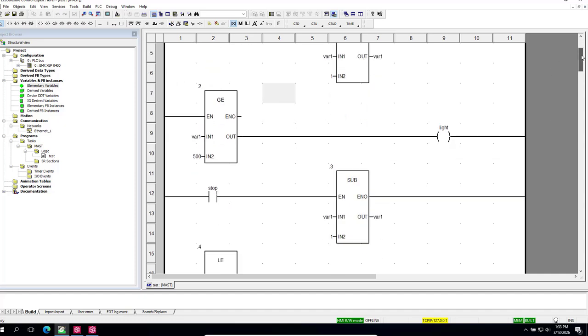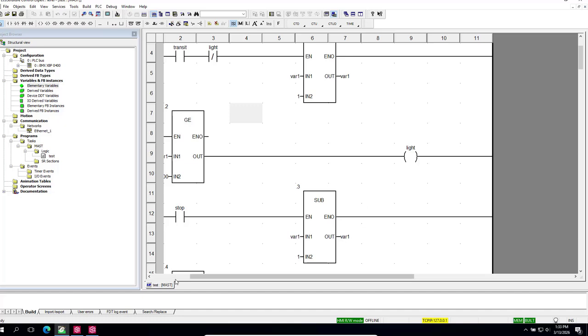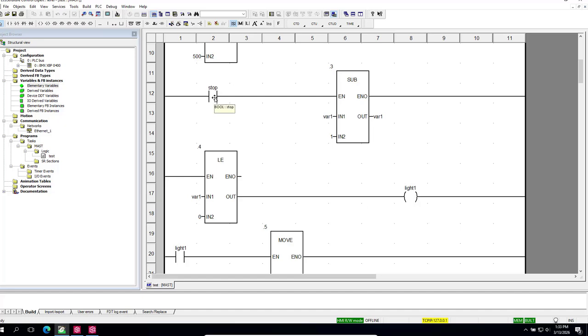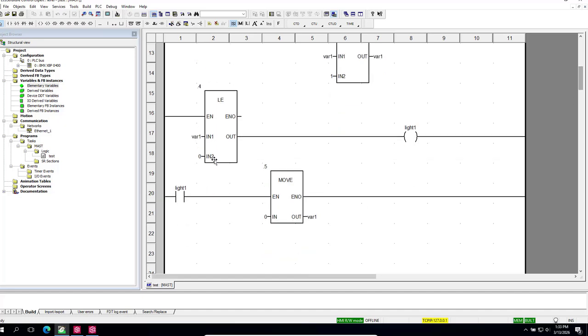After it increases to 500, the light is on. So it just stops increasing. Then when we push the stop button, we use the sub instruction and the tank level decreases. If the tank level is less than 0, the net 1 is on, and it just moves 0 to variable 1.